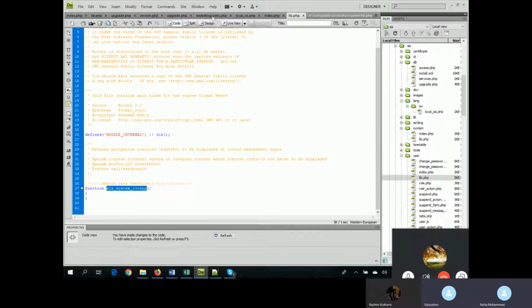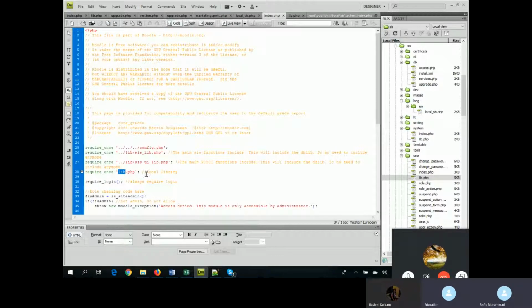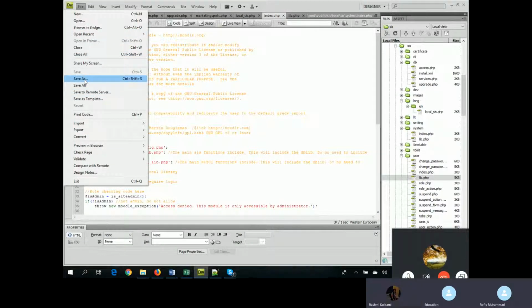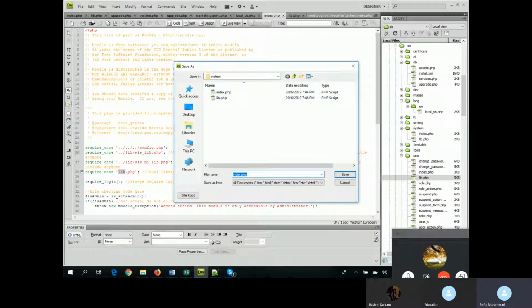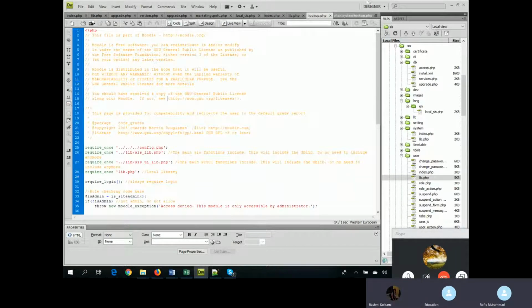All right. Now we have an index, but the file that we want is actually lookup. We'll keep this index for something else. So this index, I will save it as lookup. Okay. We'll close this index.